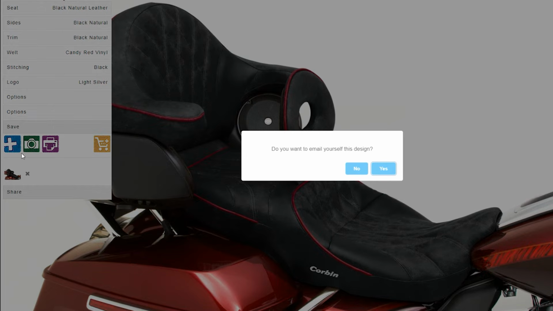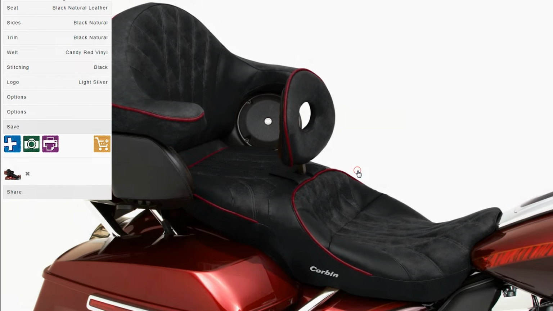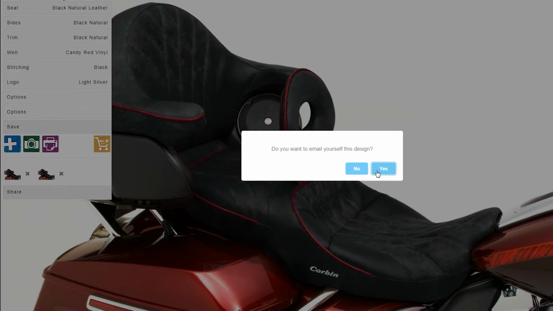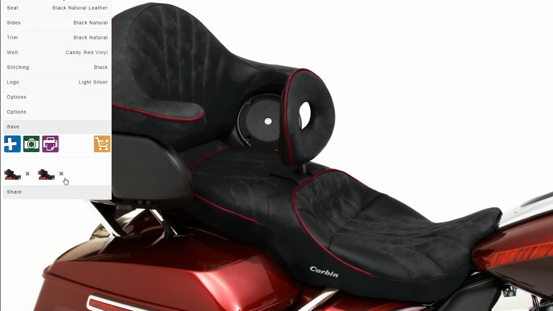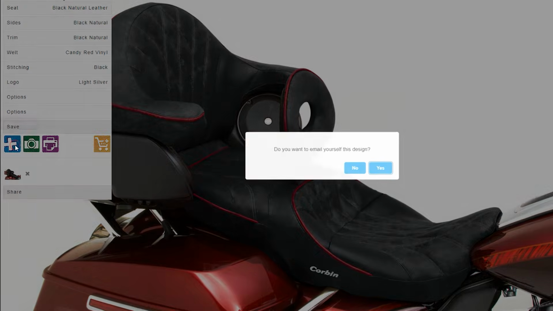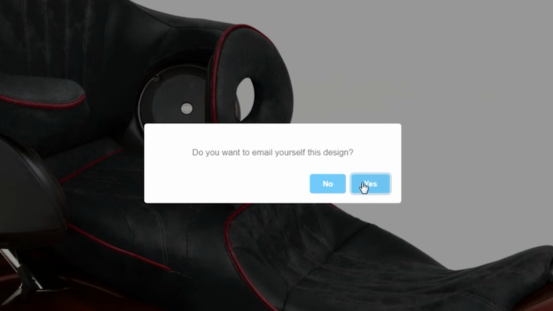Click on this plus icon to save the current settings for future reference. Save as many designs as you wish so you can quickly compare your favorites. Delete unwanted saves by clicking the X near the image. Whenever you save, it also gives you the option to email it to yourself.